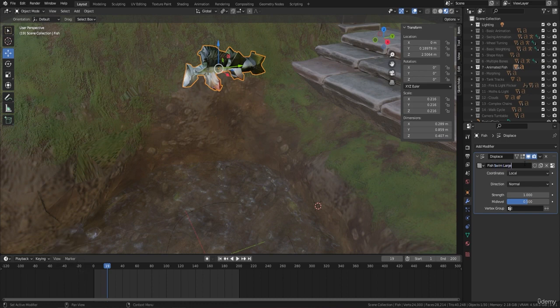Now, the reason I'm calling it large is because you can stack displacement. In other words, you can have large movements within the fish, but then you could also have very tiny, fast movements within the fish.